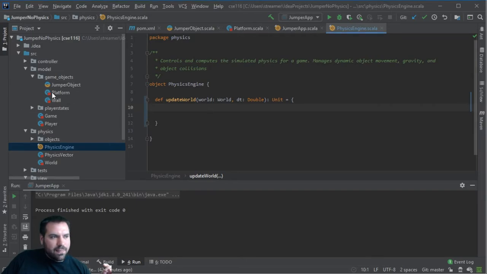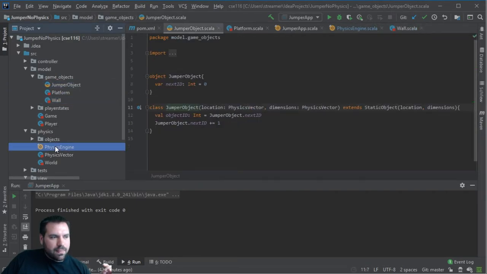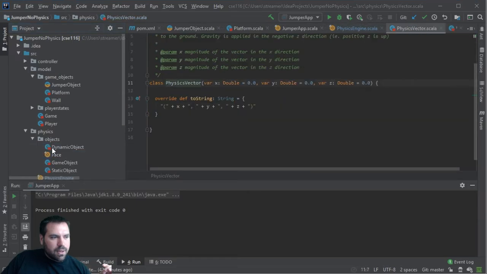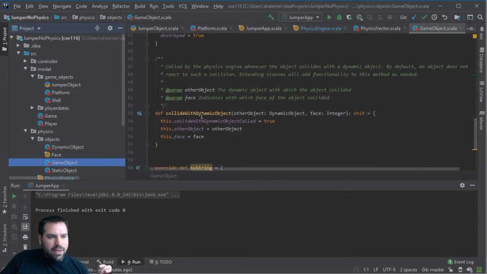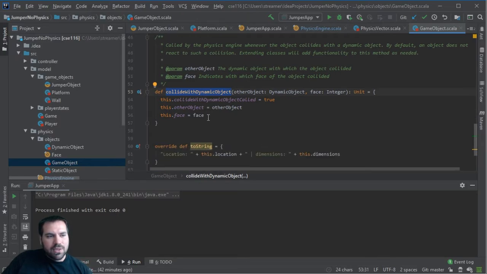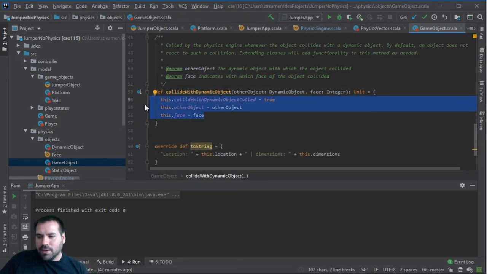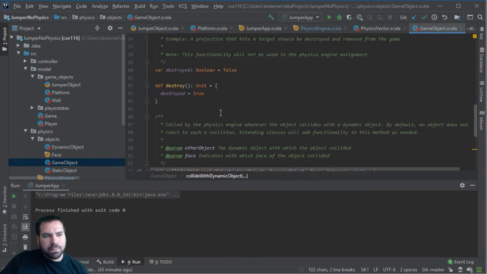So here's the physics engine handout. I want to start in game object. The functionality here, like collide with dynamic object that we override, doesn't do anything. It just has some bookkeeping code that tracks if this method was called and what arguments it was called with. This is useless. It's only useful for testing, and that's how you're going to test your physics engine code.